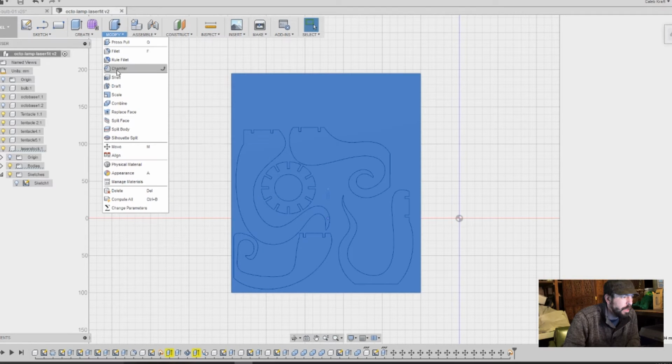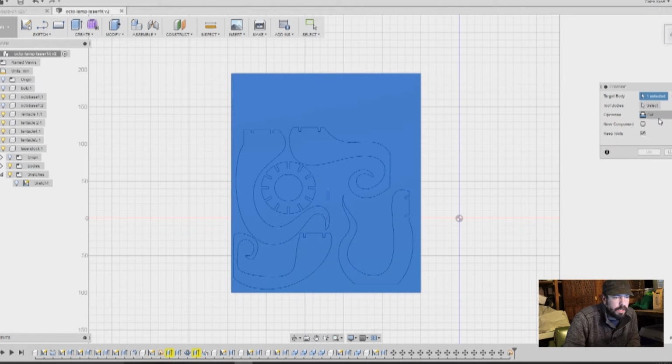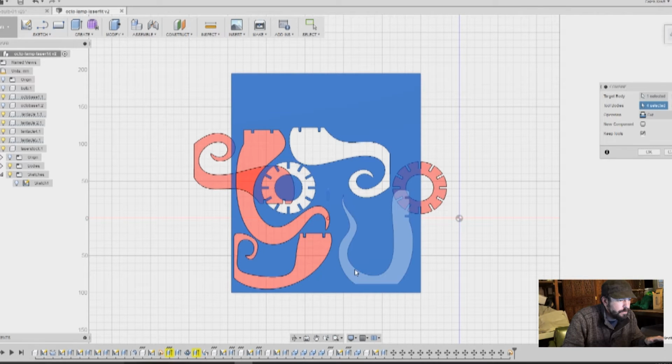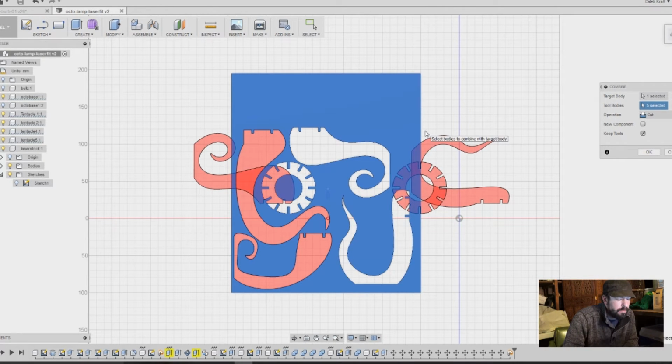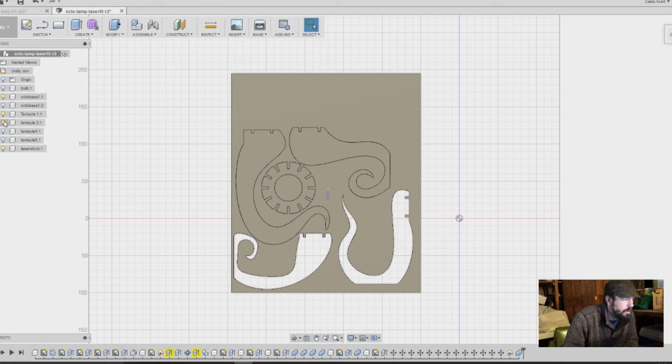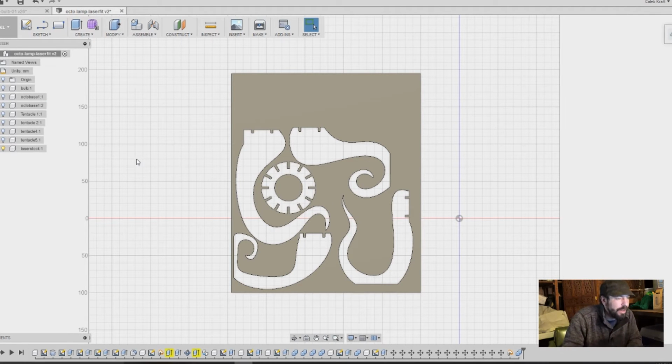So let's go to modify, and let's go to combine, and we've got cut. We've got this selected. So let's select our. Boy, that's so confusing how it shows their original locations. But I think that worked. Now if I hide them. Yay! Okay, so this is our stock.